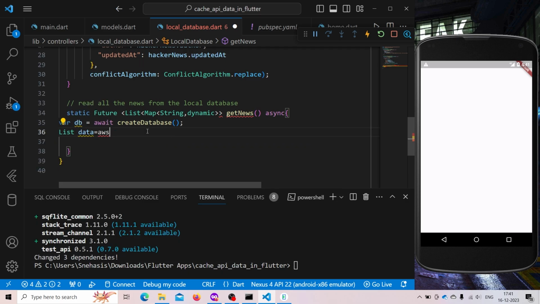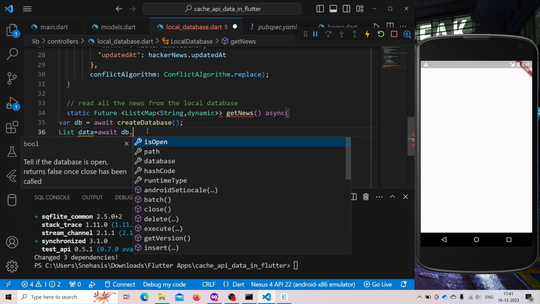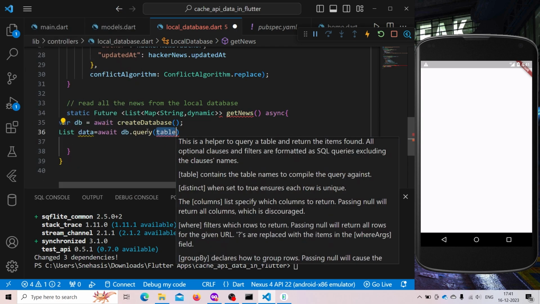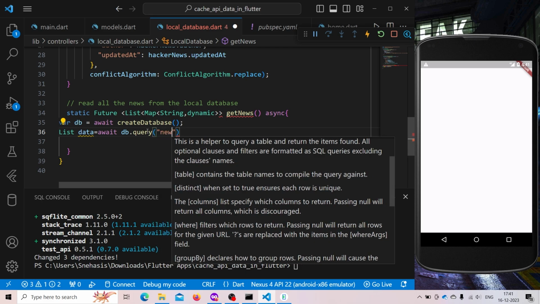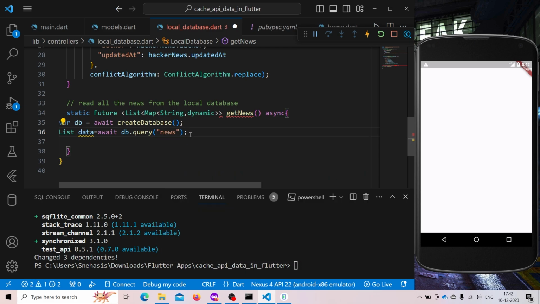Await db.query. Need to provide the name of the table, which was news. Now if we use this, it will read all the news, but since we are only getting 20 news at a time, we will also be showing 20 news to the user.